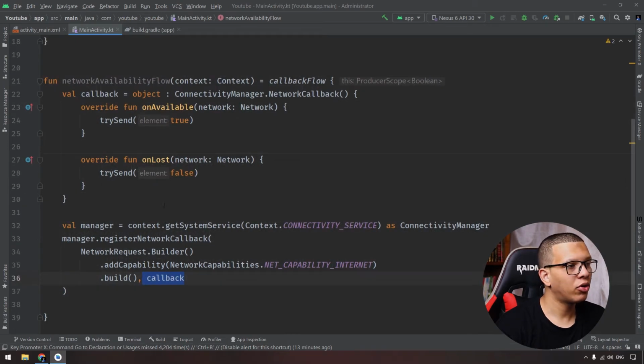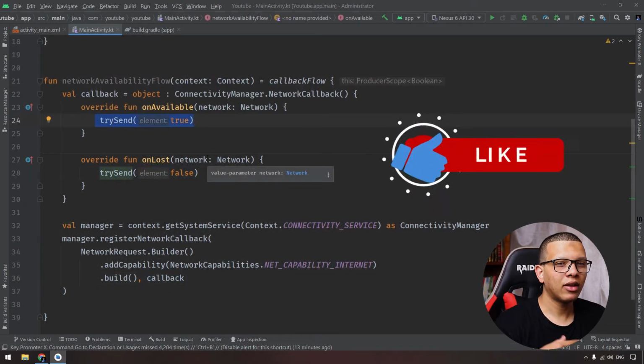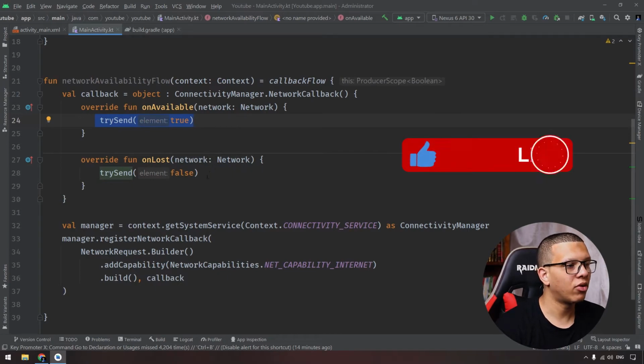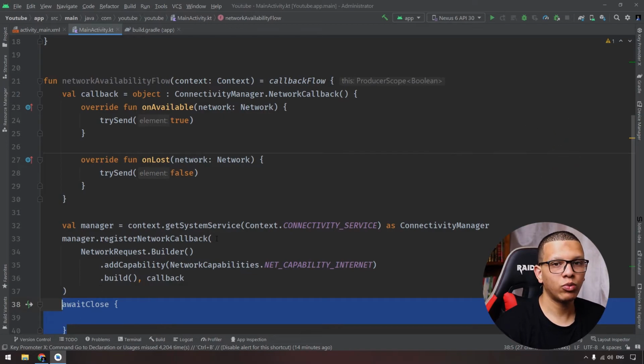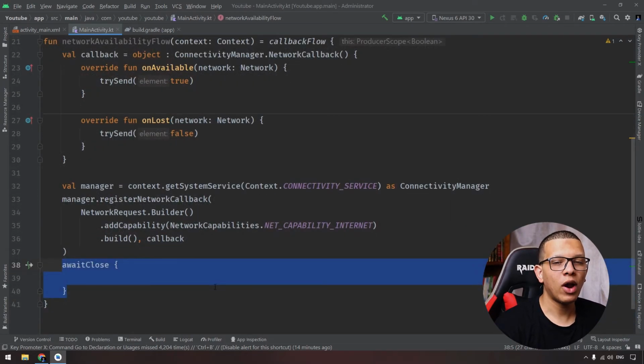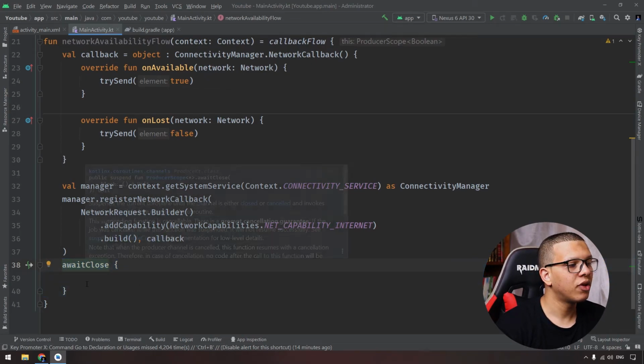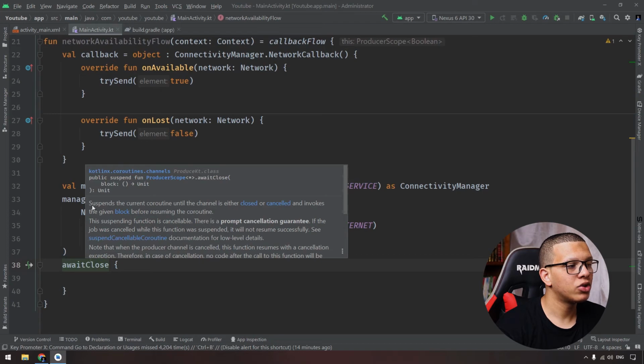So until this point, the main thing about callback flow is these two things. Now we need to add another thing to persist the flow a little bit. So we need to add an await clause. Now, if you try to run it without an await clause, the callback will run and will stop immediately. So we need to wait until that coroutine suspends or gets canceled. So we will use the await clause. If you see the documentation of this await clause, it will show you that it will suspend the current coroutine until the channel is either closed or canceled. That's the main thing about it.